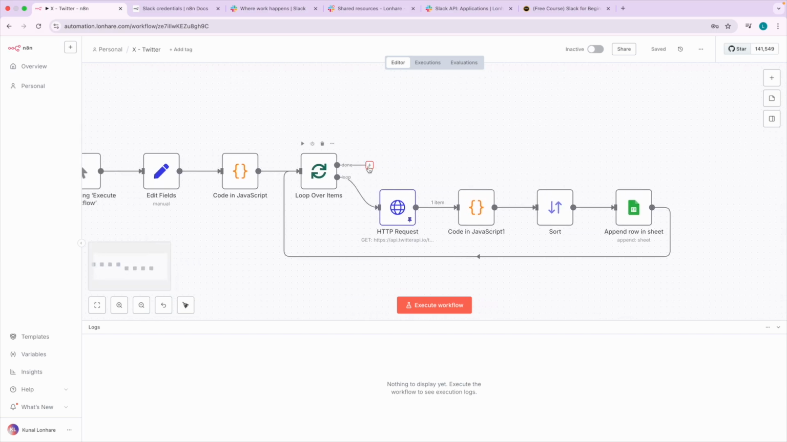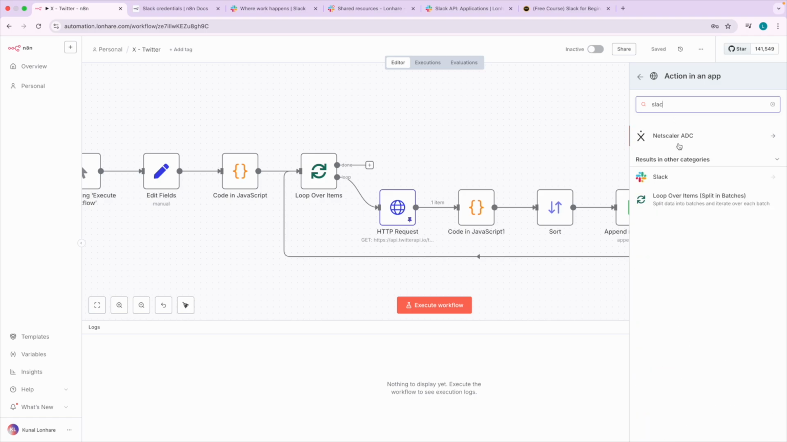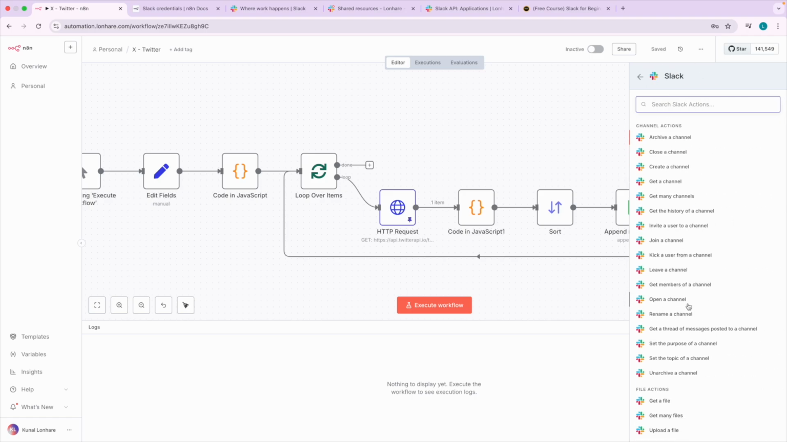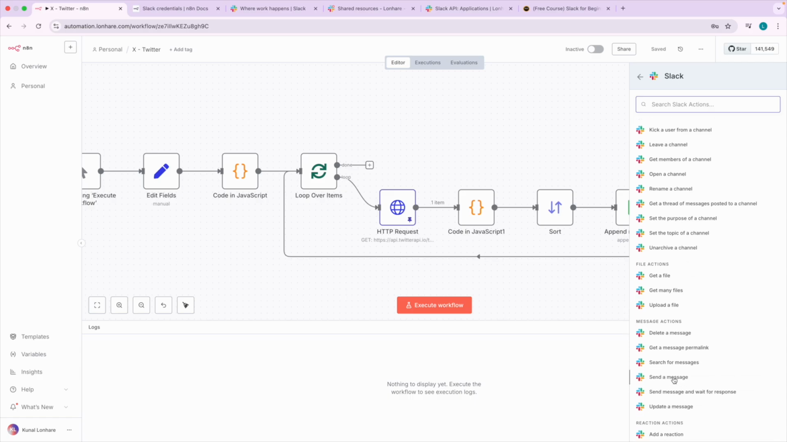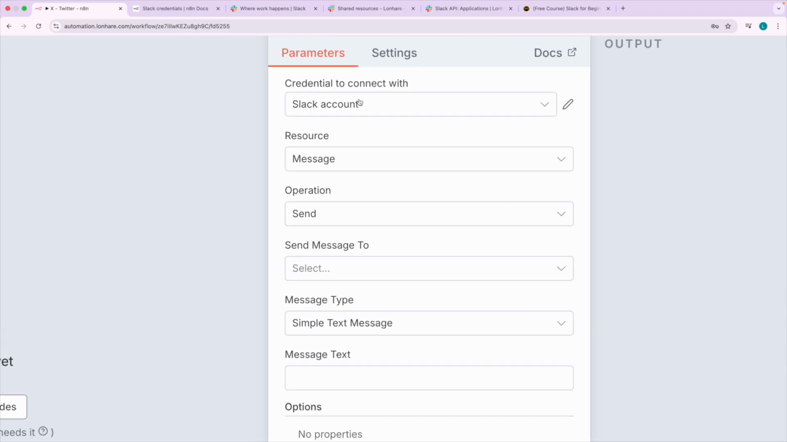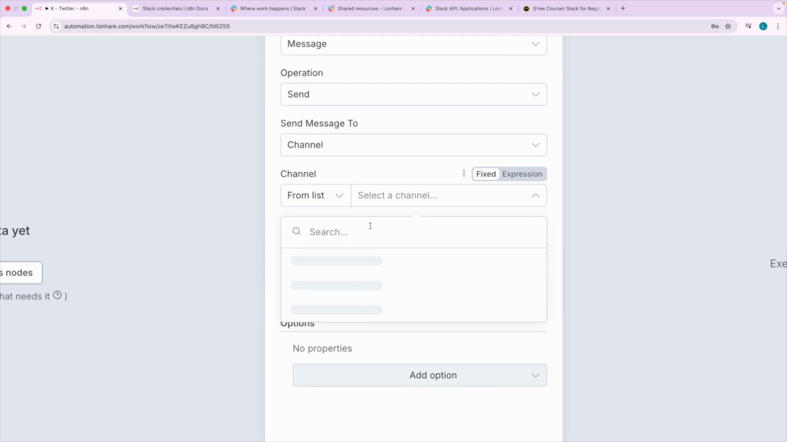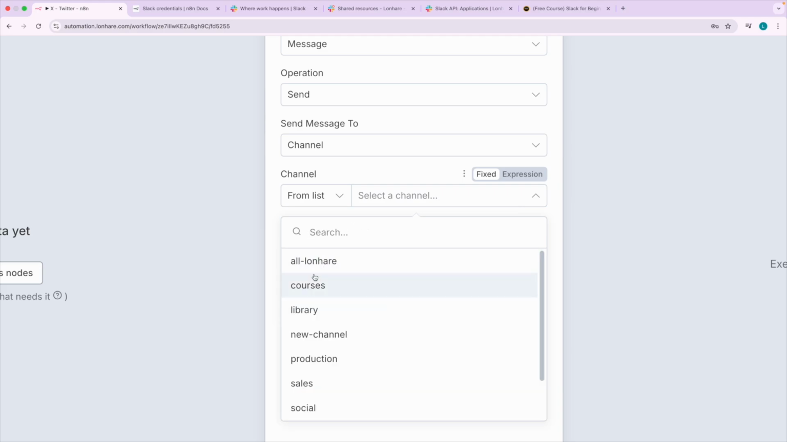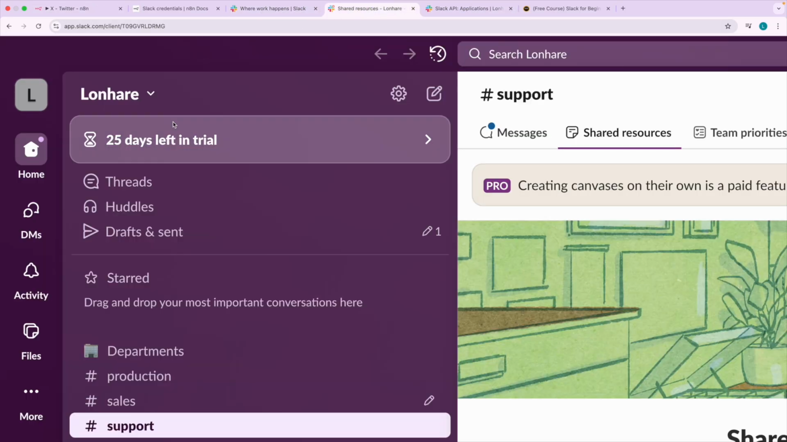So let's say I try to add Slack, select it, and let's say I want to send the message, and this was your Slack account which we have just now connected. You can click on send message to the channel list. You can see all your list is going to pop up. I have all Lunare courses, library, new channel, production, sales. So all of these things you can see in my workspace.